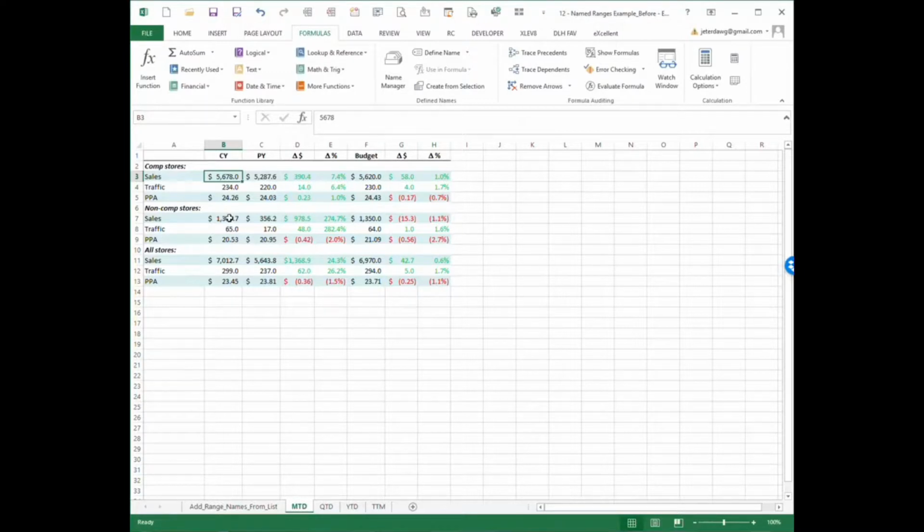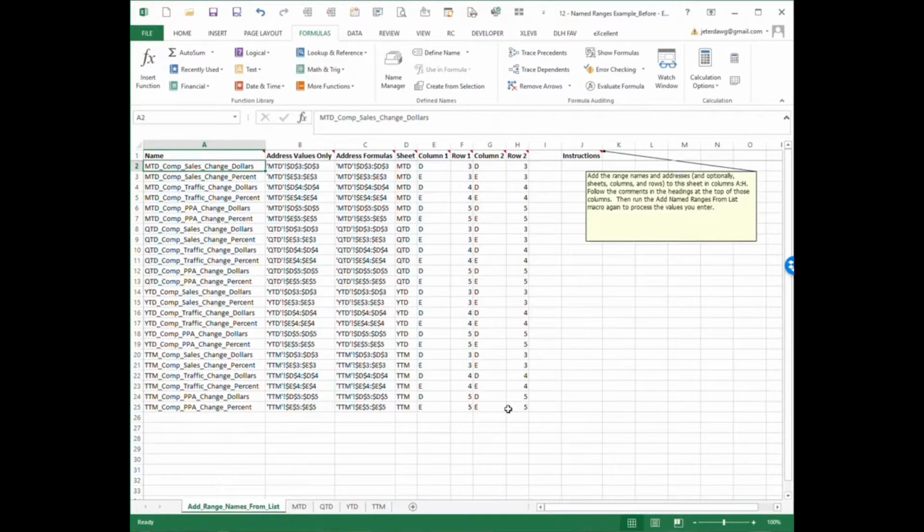To add named ranges in bulk, we'll use the Add Named Ranges from List macro, again within the Accelerate add-in. So what happens when you run this the first time, it creates this sheet with this exact name, although it's blank, it doesn't have this data in here. I've filled this in just to expedite in the video here. But it's got column headers up here that guide you through the process of what to do to make this work.